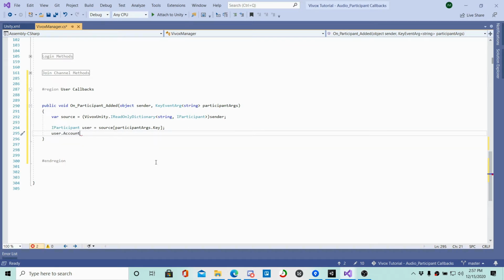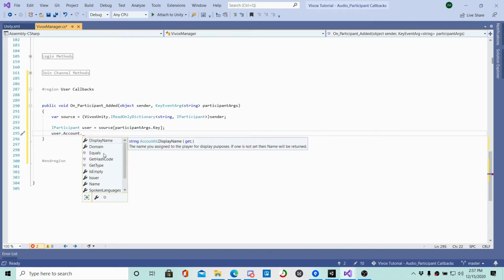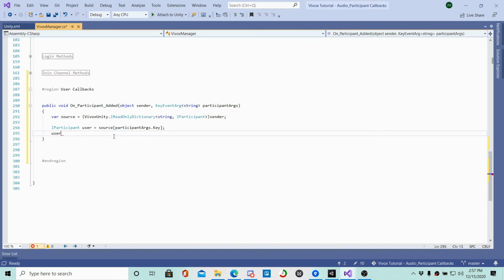So now we can access the user and see what is going on with the user. So we can go to the account, we can find out the display names, the issuer, whoever sent it. We can also, if you look through here, there's audio energy, how loud their audio is, if they're in audio, text mode, whatever. So there's a lot going on here. We'll cover that in later tutorials.